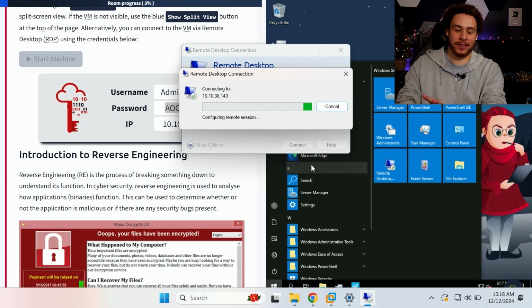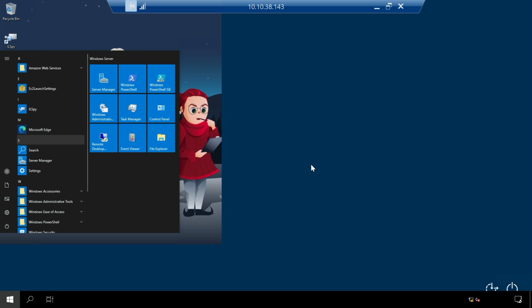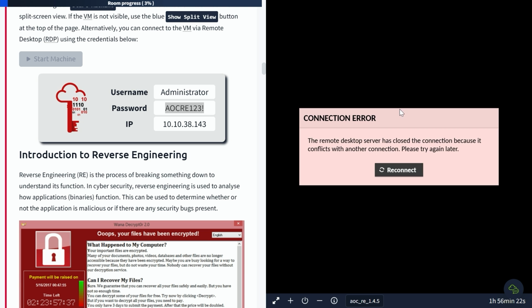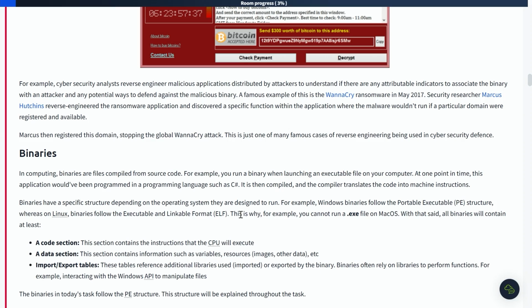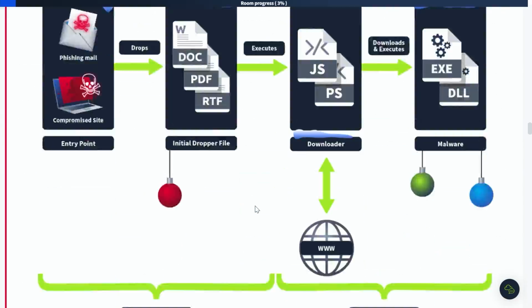Now, it is going to log out the virtual machine in the split screen mode, so you cannot use both at the same time. As you can see, it's logged it out, but we can now close the split screen mode, and then we'll just scroll back to our question section.